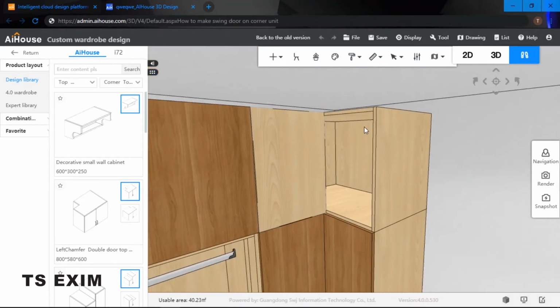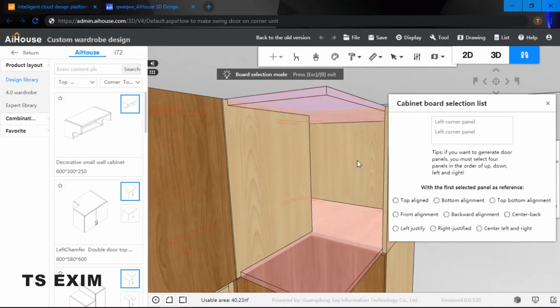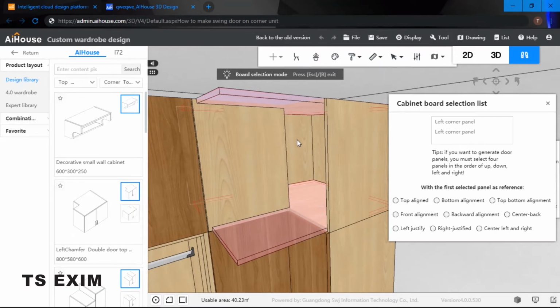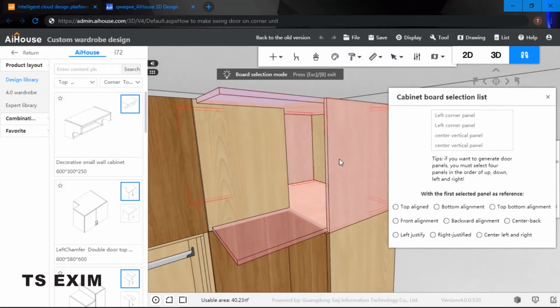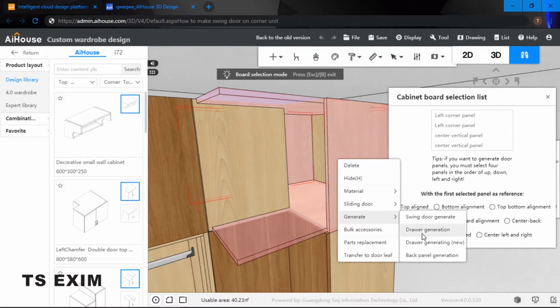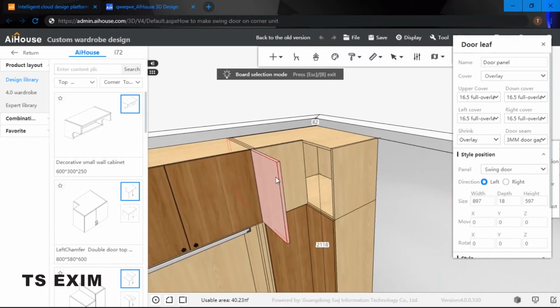Okay, so onto the next door, same thing, click onto B, select top, bottom. All right, the tricky part, select the back panel or for your left and your right panel. Okay, right click, generate swing door, generate. Same thing, a big piece of swing door will be generated. So all you need to do is change the size and move it.